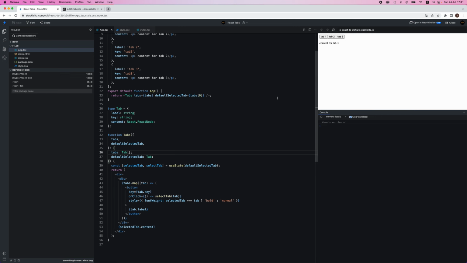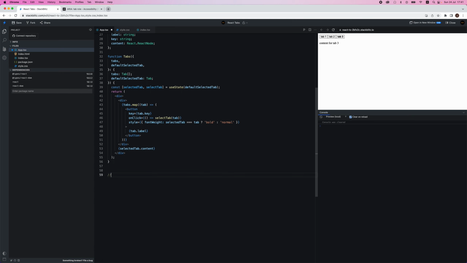Let's see what the problems are. Problems with the above solution. One is that it has a strong requirement, it enforces a strict HTML structure by defining strict data types for tabs.